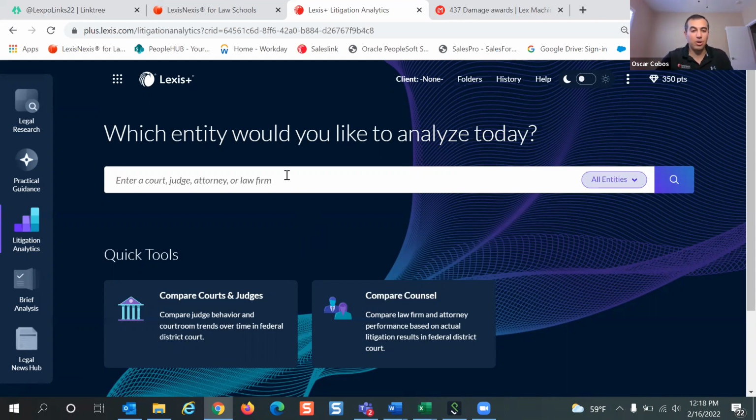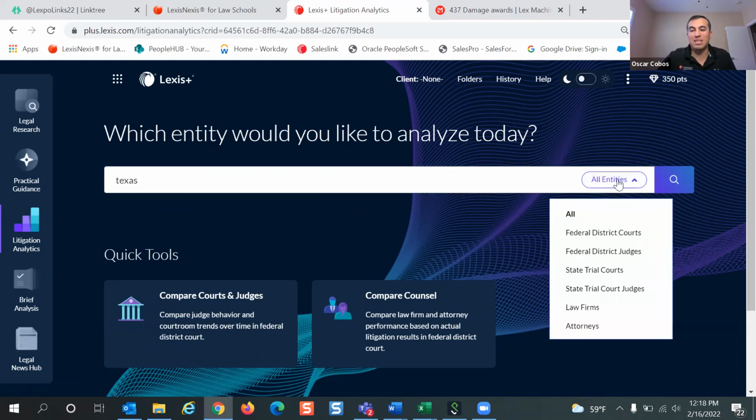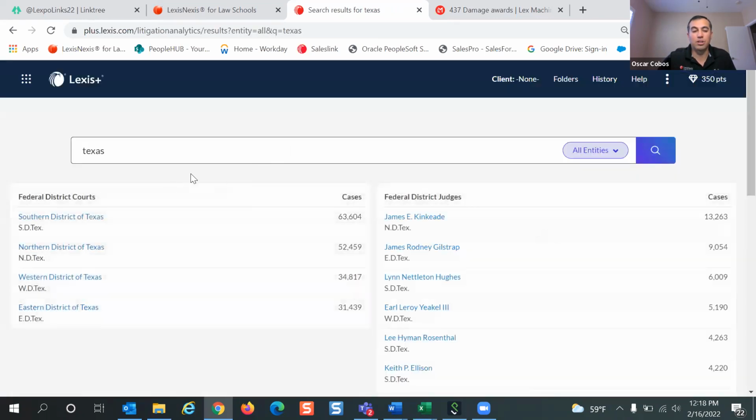So with that being said, there's a ton of useful tools that you can use, but let's start off with litigation analytics. You'll notice I have a search box similar to the legal research homepage, and you can insert a court, judge, attorney, or law firm here. Let's just insert Texas. The dropdown gives me the option to limit my search to these particular subjects, but I'm not going to limit it at this time. I'm just going to run this search, and when I run Texas, I'm going to get all 4 of their district courts. That's super helpful.